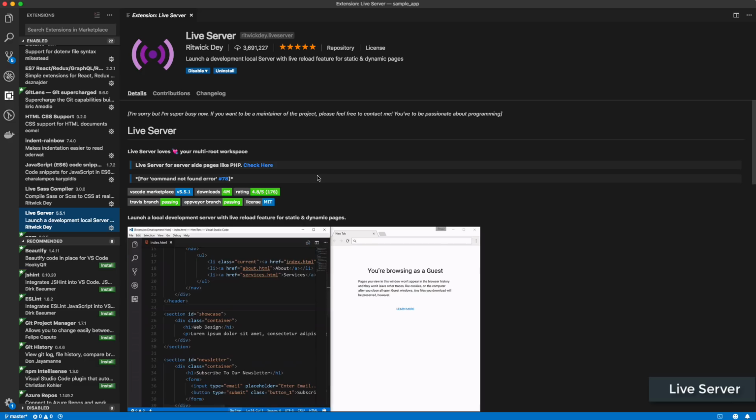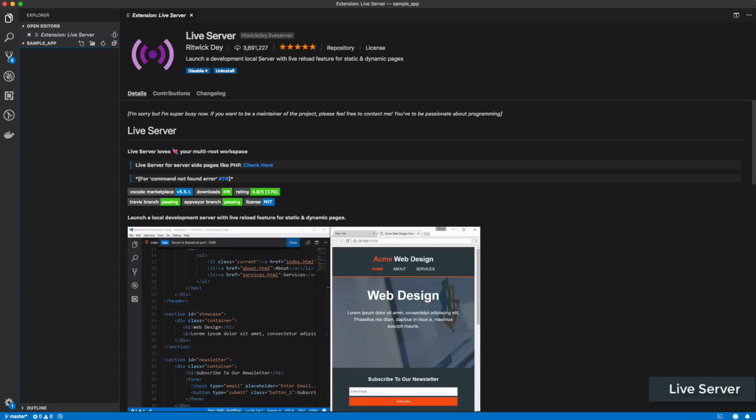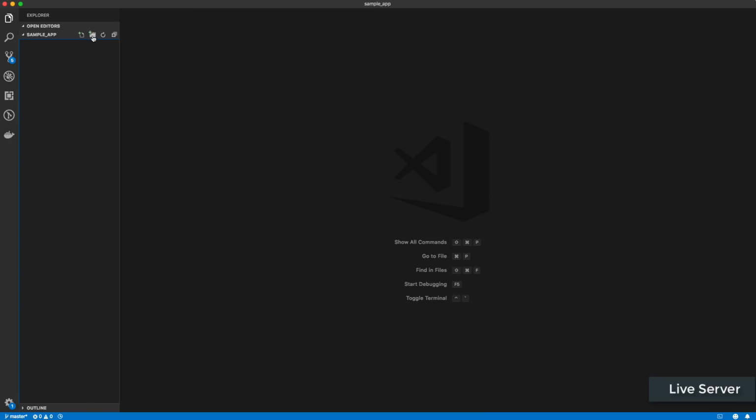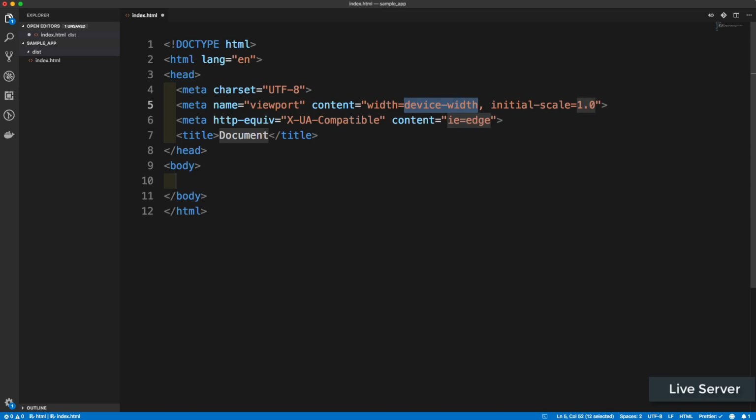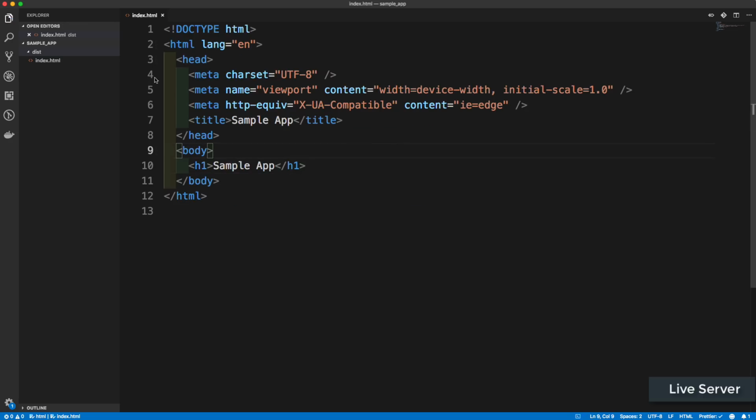One of the best things about it is it has auto reload or live reload. So when you save a file, whether it's HTML, CSS, or JavaScript, it'll auto reload the page for you. The way that this works is we need to create an HTML file. I'm going to create a folder called dist, and inside here I'm going to create index.html and generate some boilerplate. For the title, we'll say sample app, and then we'll put an H1 here. We'll say sample app.